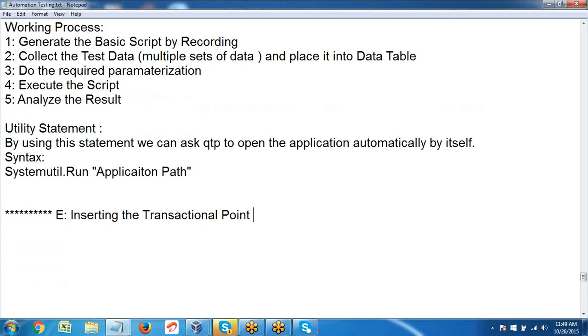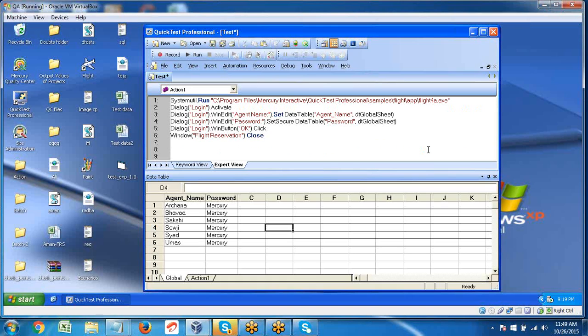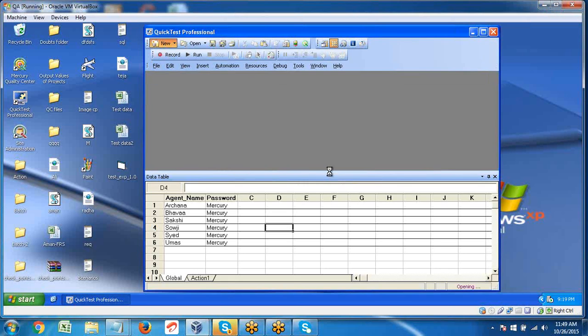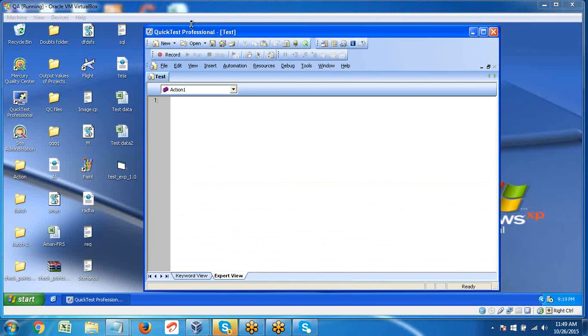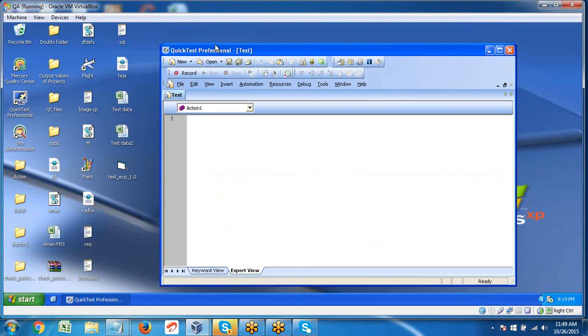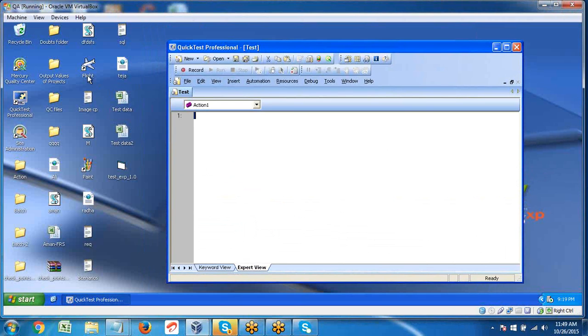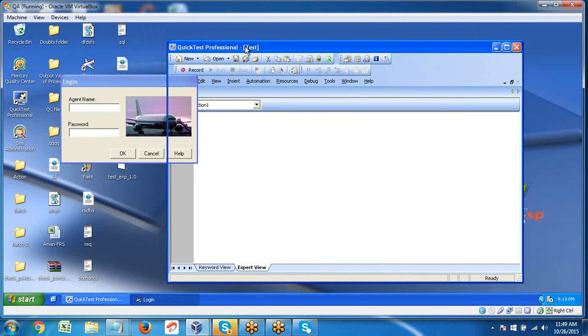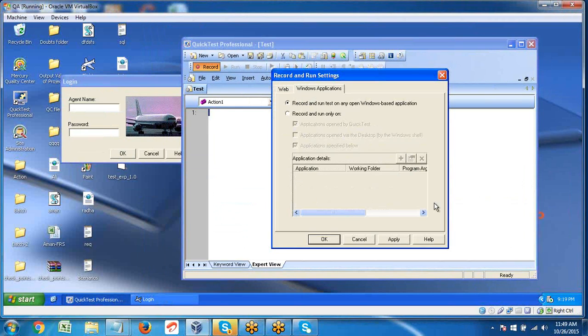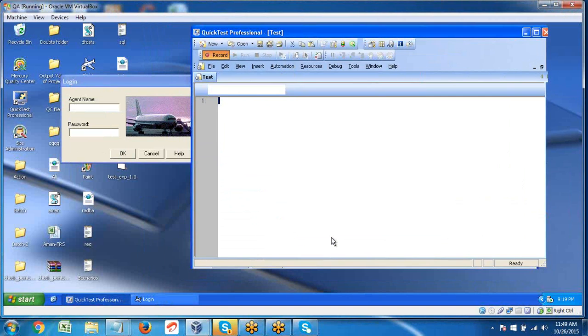Now next, inserting the transactional point. Here you can do a calculator, but the calculator is developed in .NET. If the .NET internal settings are not there in QTP, you can't do it in real time. You can do it in companies, but here you can't. Fine, so this is the application. Keep the tool under recording, Windows, apply and OK.